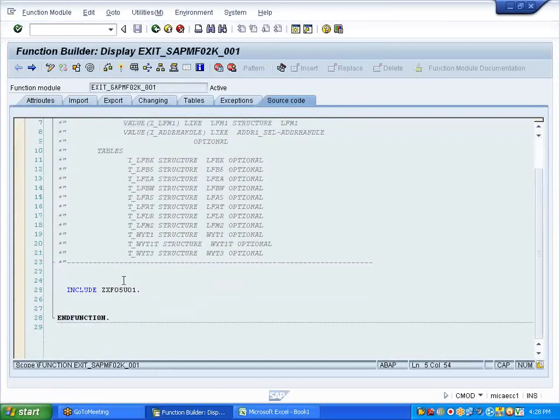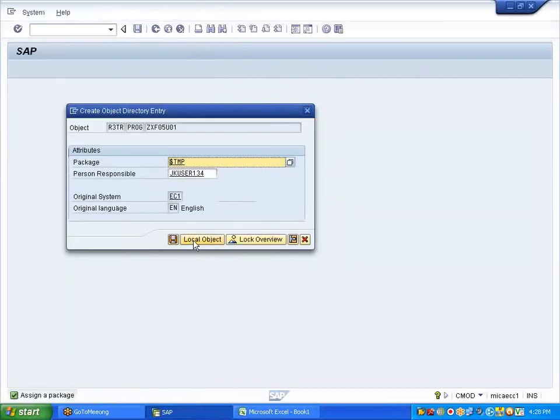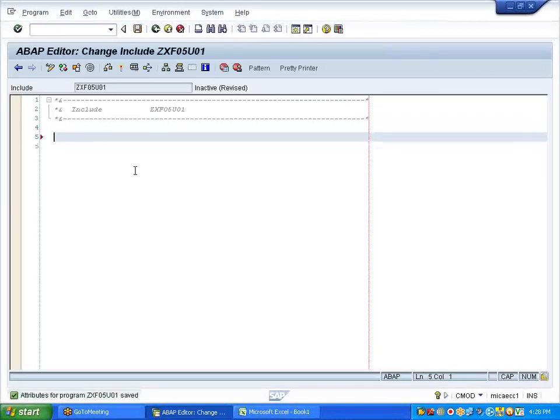Correct. So now I'll double click on this include. The warning message will come. Press enter. It is saying this include is not there. Shall I create? Yes, create it. Save it in a local object or package. And here I will say if I_LFA1-LAND1 is equal to, what is that? Germany. Germany means D.